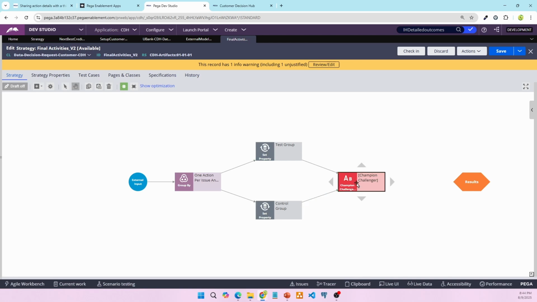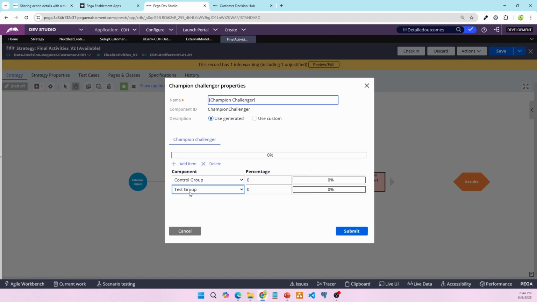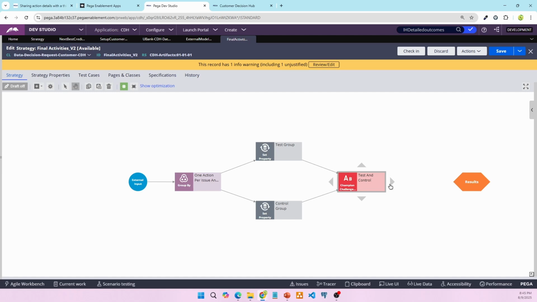In the champion challenger component, you can see both the test group and control group have been added. The test group should be picked in 50% of the use cases, and the control group should be taking 50% of the use cases. And the name of this would be test and control. Okay. So now let us connect this champion challenger with the results component.